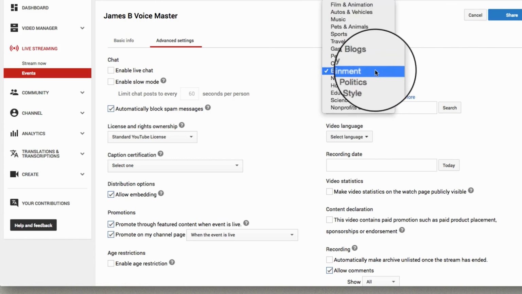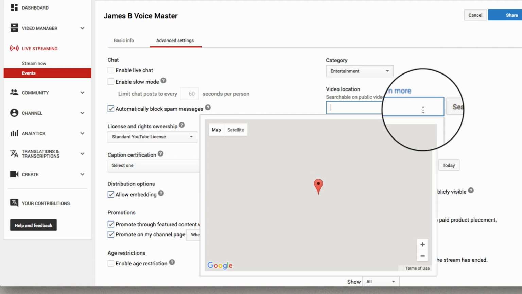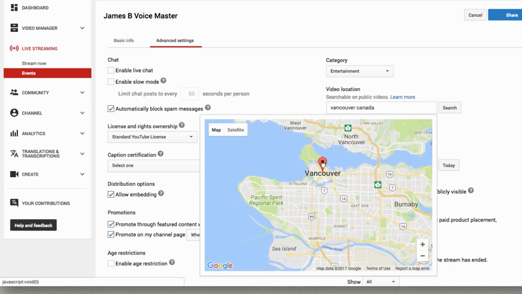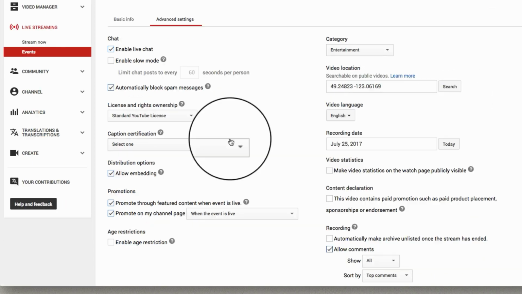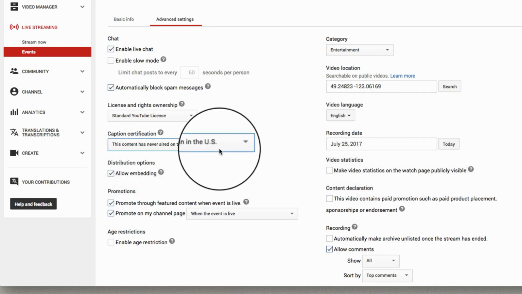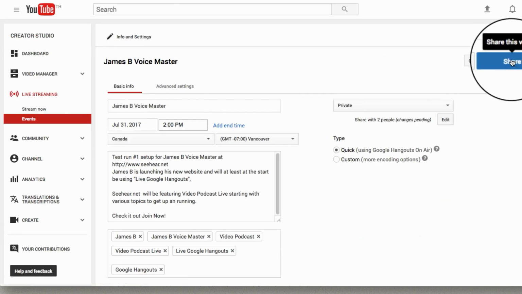And advanced settings. Got it in entertainment at the moment. You can add in a location if you want, in case we're in Vancouver, Canada, east side. Standard YouTube license. This content has never aired on US TV. Allow embedding. Good. Okay, so we can change that in the future as well.